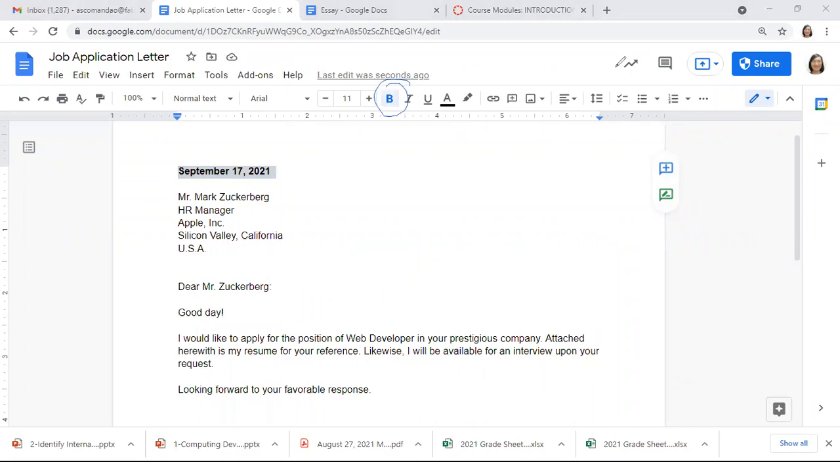Next, we also have italicize. So if I want it italicized, control I. So this one. Let's try that. Control I. So it's boldface and it's already italicized. Okay, so it's leaning to the right.